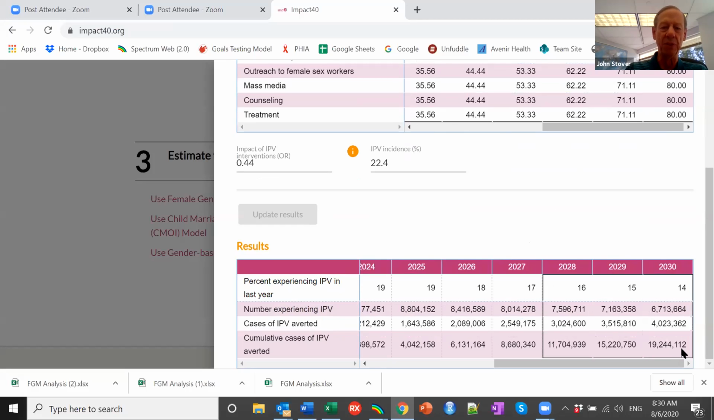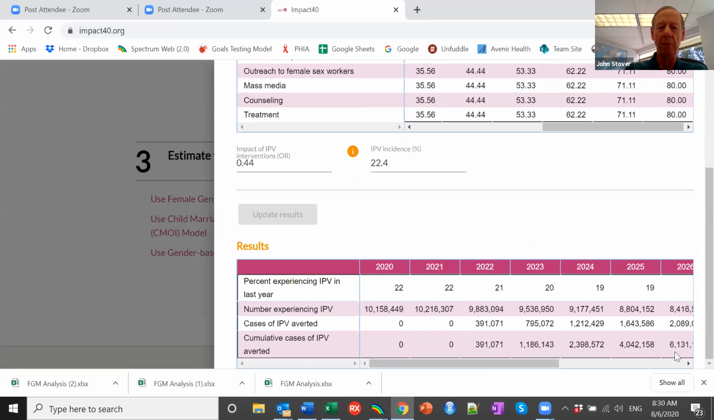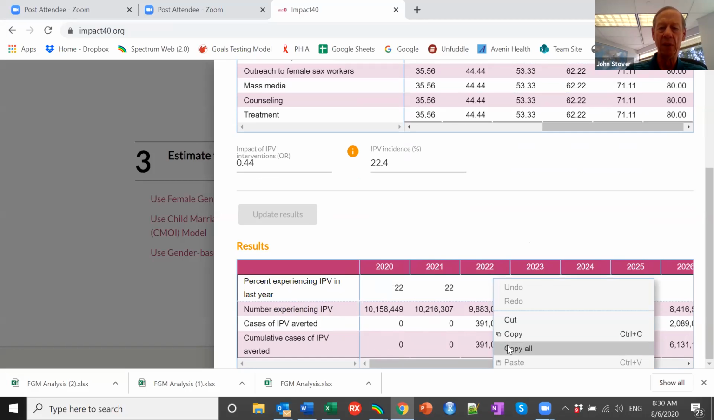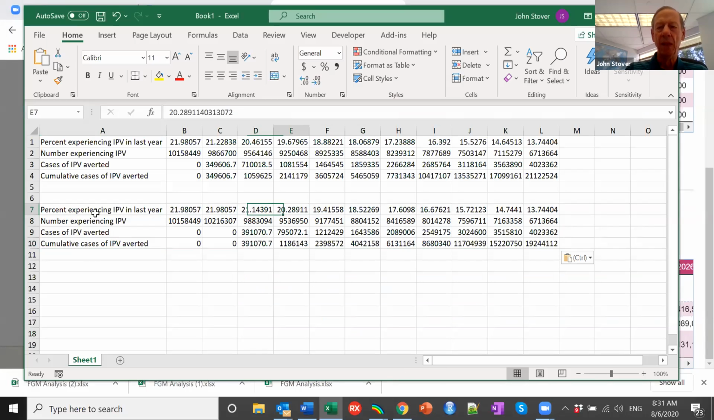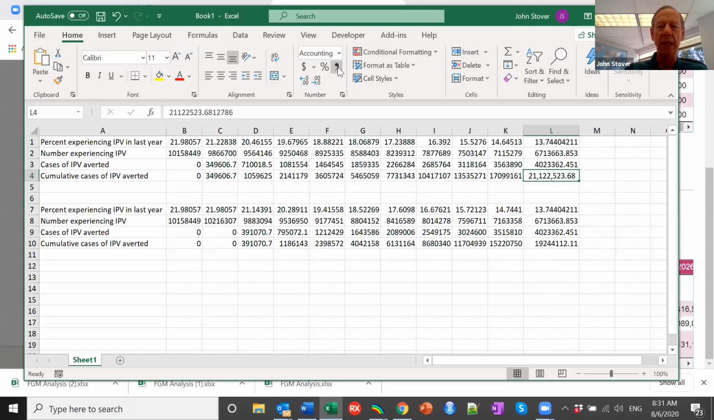So if I copy these new results back to the Excel file, I can look at my cumulative cases averted, for example. Here in my original case, I assumed 21 million cases averted. Now with the 2-year delay, that reduces down to 19. We still get to the same point in terms of percent experiencing intimate partner violence, but we take a different path to get there so that the cumulative cases averted will be less.